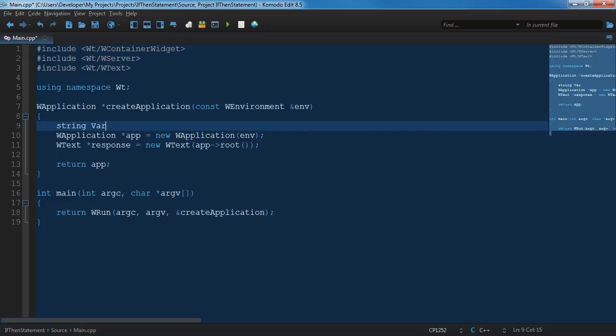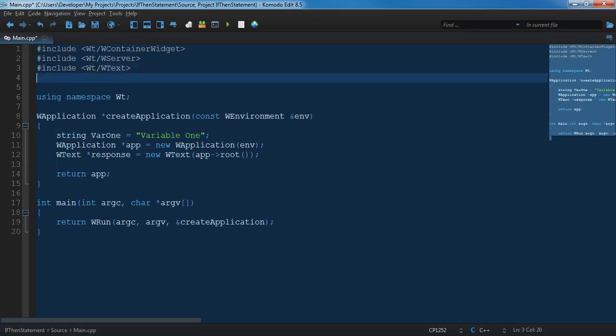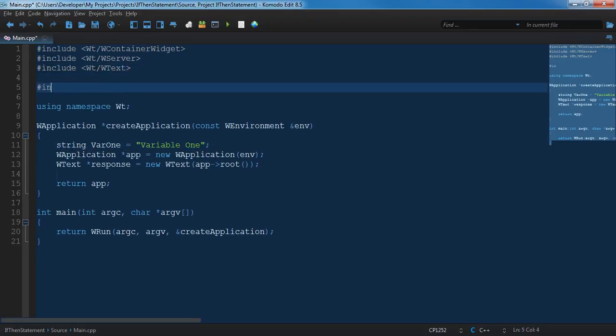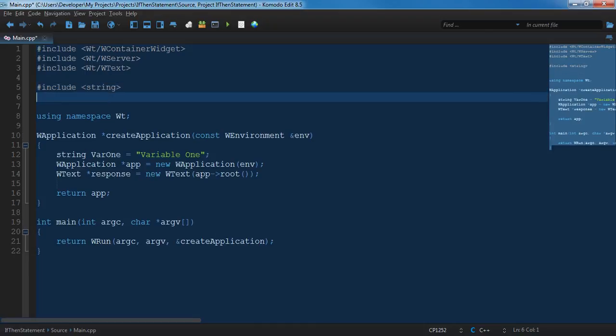So our first variable is going to be called var1. It's going to be of type string. And we're going to call it variable1. And I need to do one more thing. I need to add another header here, or two more headers. Going to add in our string type.